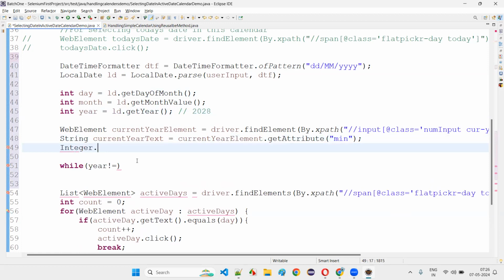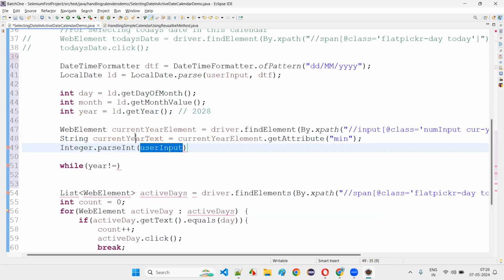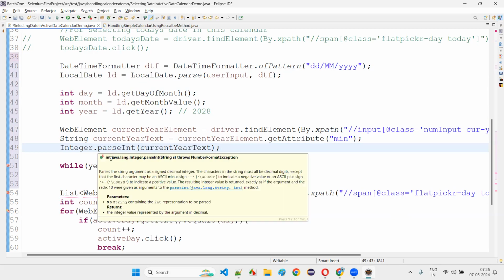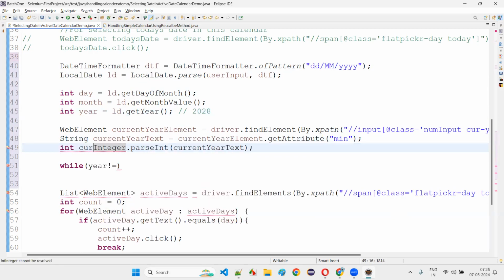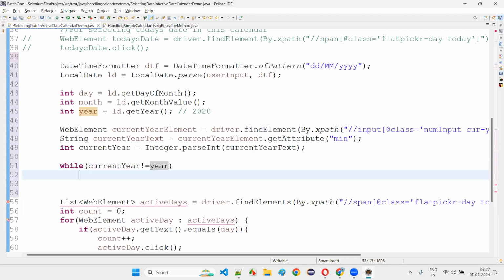Integer dot parseInt of, give that current year text. Okay, parseInt you have to use. All Java we are using here. Once I use that, this will return the integer format, int current year, I'll say. This is the current year in integer format. I'll write down here: while current year is not equal to year.